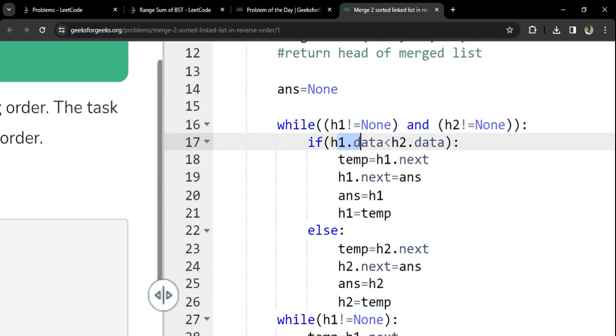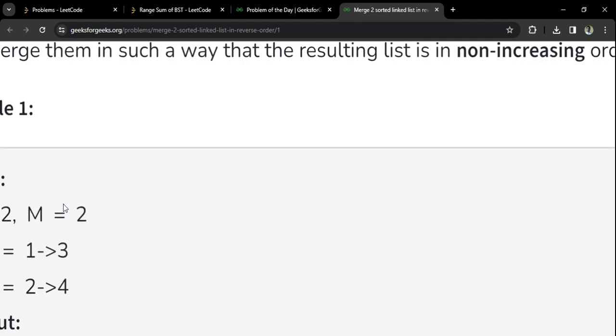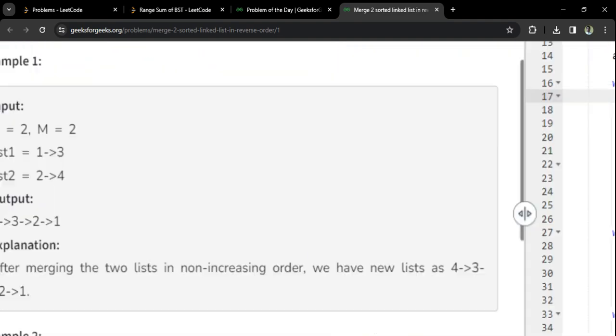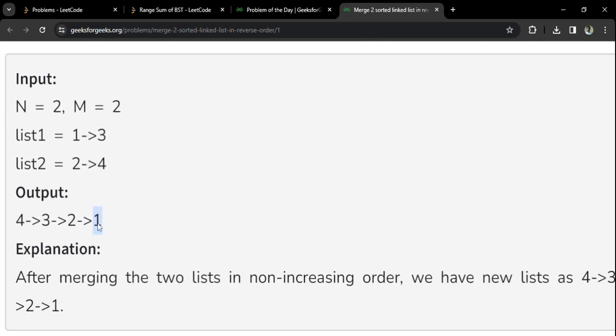If h1.data is less than h2.data, what should I do? Try to understand this fact here. Whichever is the smallest element will be the last one, and in our answer, that will form the last part. That is what it is.